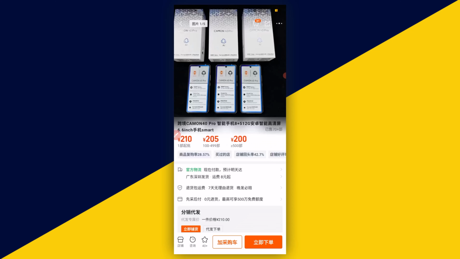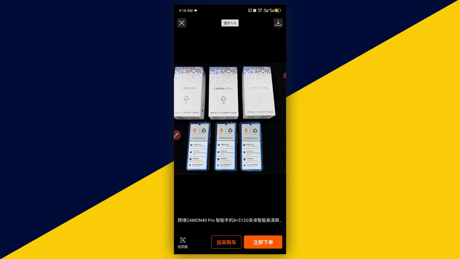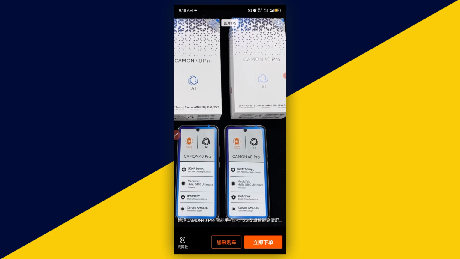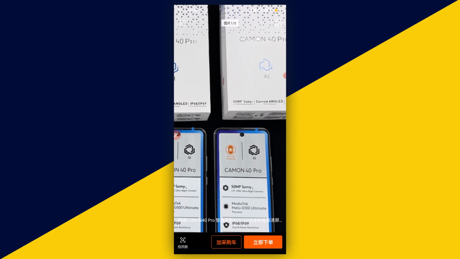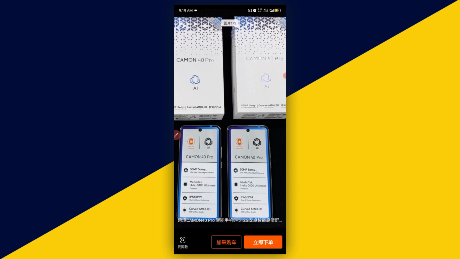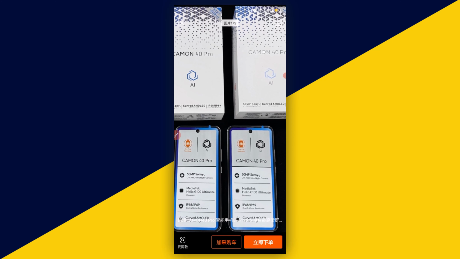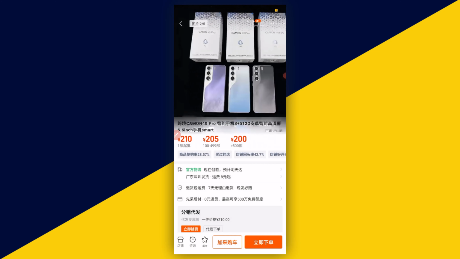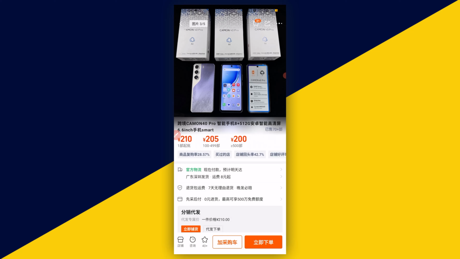So right here from the access page, I can simply click here and this allows me to see the full product picture. You zoom out, then you can see the product details right here. So you can simply read, then swipe and check more product pictures.